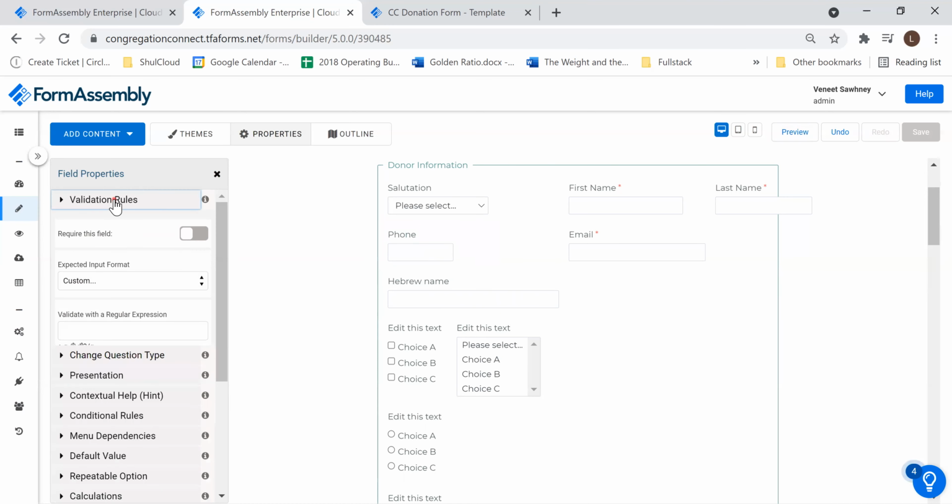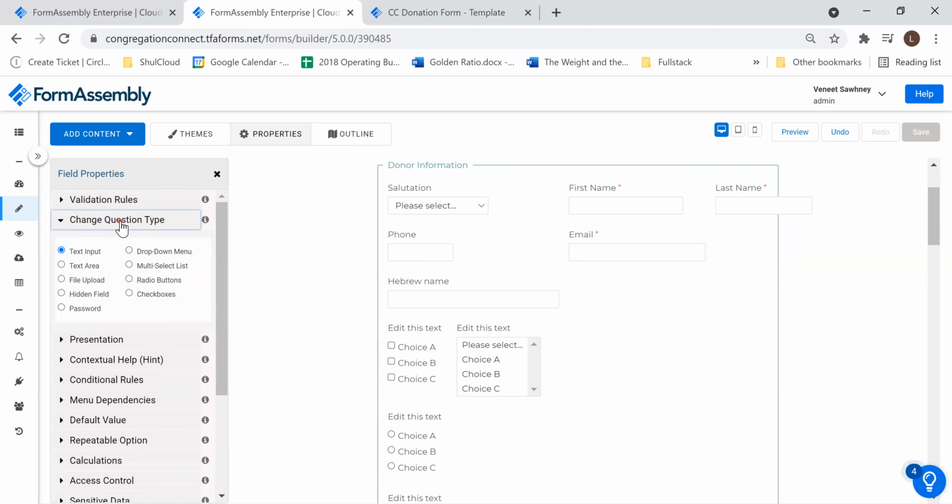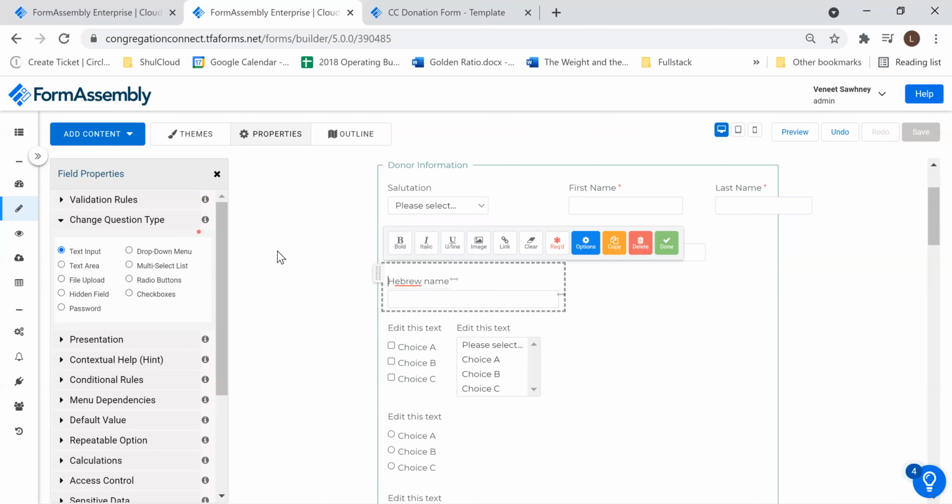So that's validation. Next, you can change your question type. So maybe you realize with keyword name, maybe you want to give people a list of options. You could always change your question type.